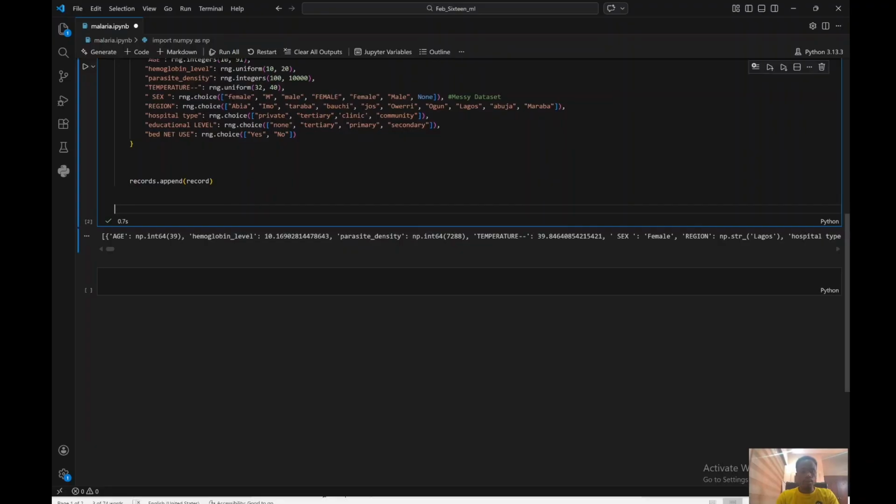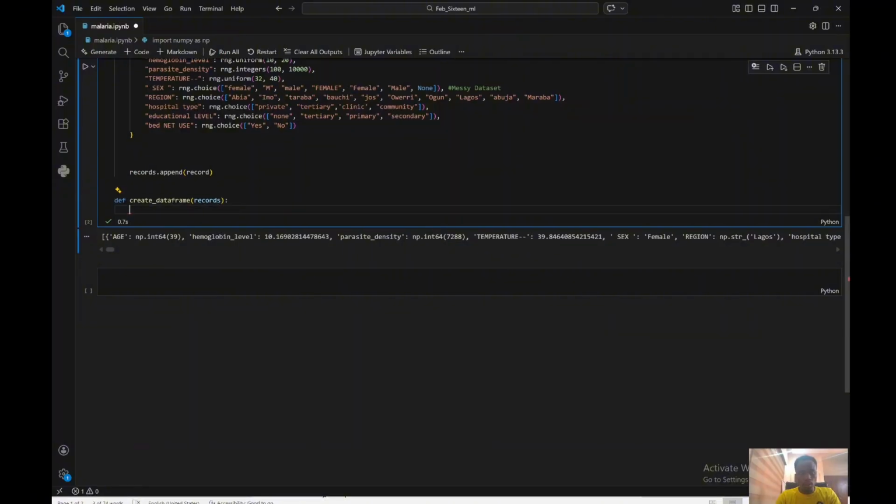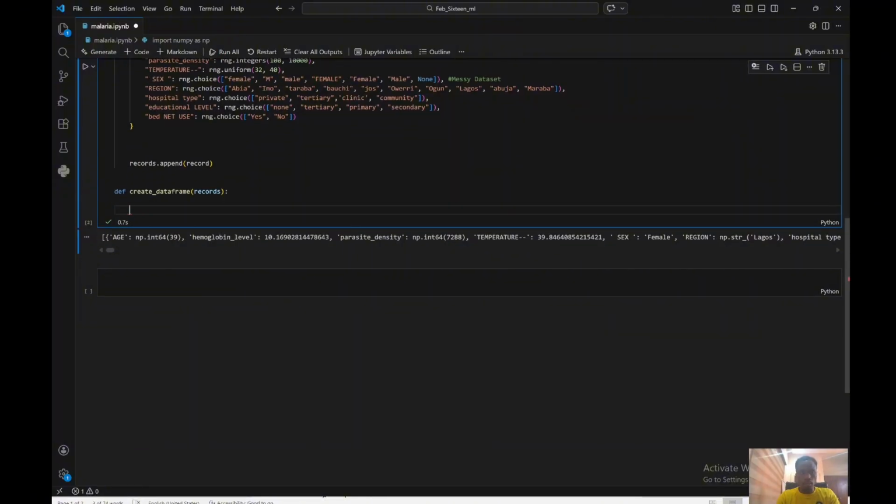So what are we going to do next? We can try to create a function. We can call this function create data frame. Now this function is going to take in records, and inside of it, we're going to see what we can use.